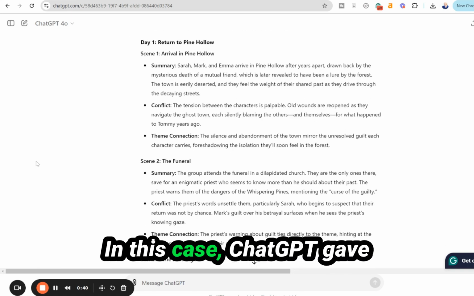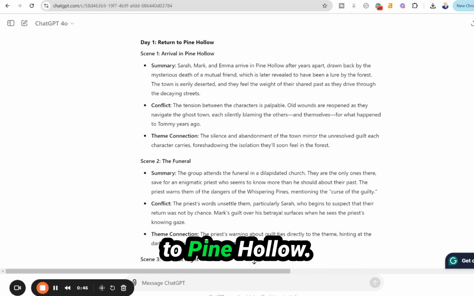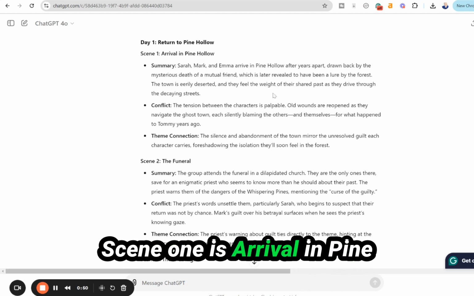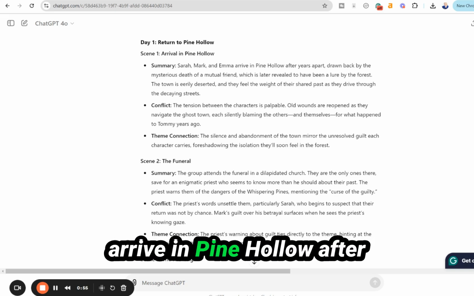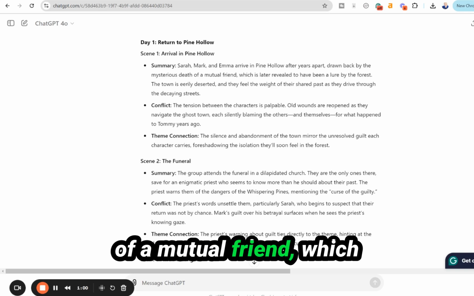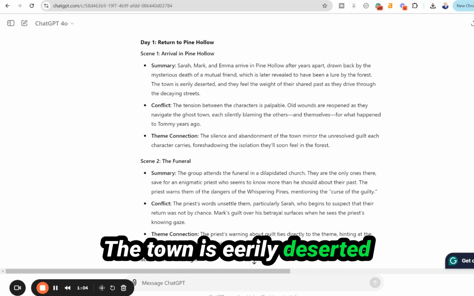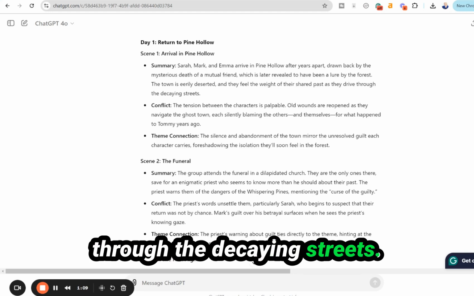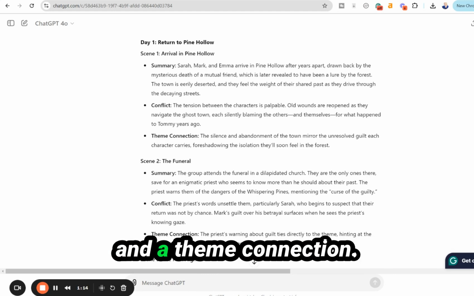In this case, ChatGPT gave me around 3 scenes. Day 1, return to Pine Hollow. I guess that's probably the name of the chapter in this case. Scene 1 is arrival in Pine Hollow. And the summary is that Sarah, Mark, and Emma arrive in Pine Hollow after years apart, drawn back by the mysterious death of a mutual friend, which is later revealed to have been a lure by the forest. The town is eerily deserted, and they feel the weight of their shared past as they drive through the decaying streets. And for each scene, ChatGPT also gave me a conflict and a theme connection.